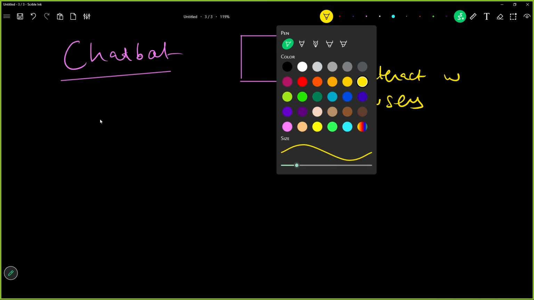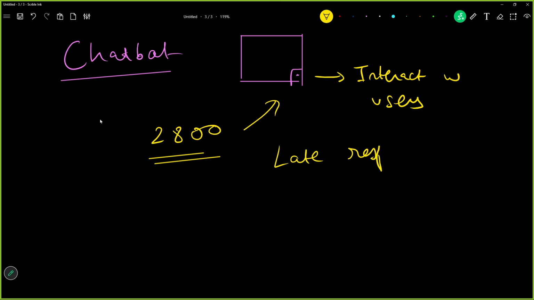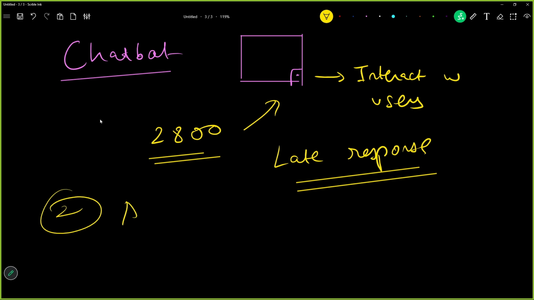Right. Now let us say at one single point of time 2800 users are talking with this chatbot. All right. Now, what happened is this chatbot started to give late responses, because so many users are chatting with this chatbot, so responses were slow. First, and second, a tragedy happened that the API limits. Chatbots are always utilized with an API, right?